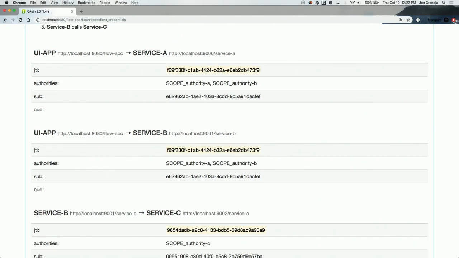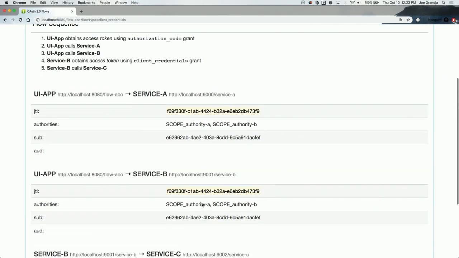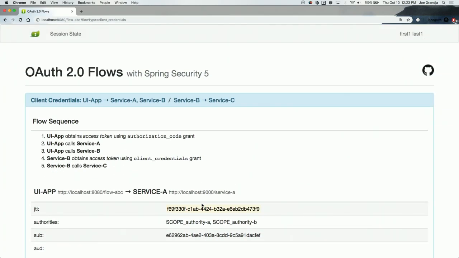So as you can see, as Joe was showing, the JWT ID is the same for the first one because it's using the same token. But you can see here the highlighted section here that we're using a different token. It's got a different identifier altogether. It's also got different authorities, and it's also got a different subject. This is the client rather than the user that we have up here in these other subs, because this is a client credentials call. So now we have completely secured the architecture.